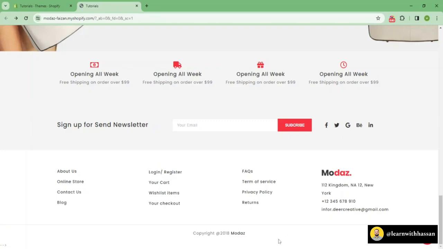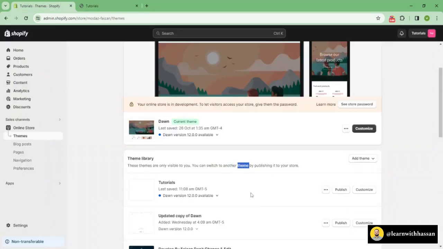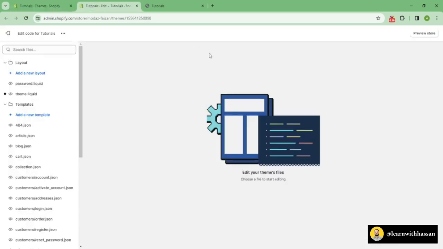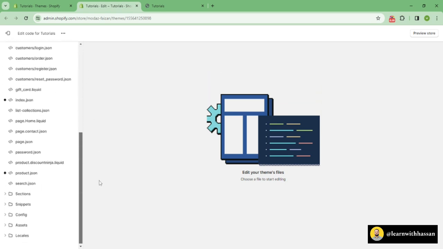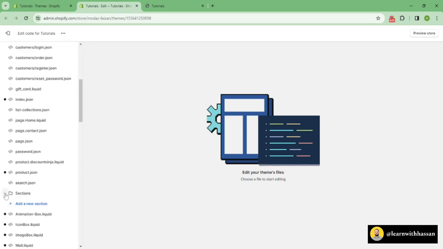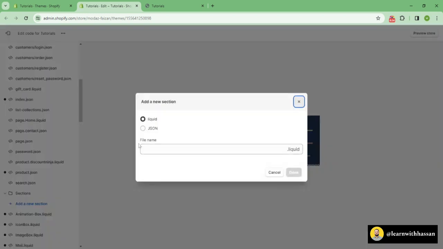Today in this tutorial we will learn how to make this footer part dynamic. So first of all, open your code editor. Now inside our code editor we will make a new section. So come to section part, add new section.